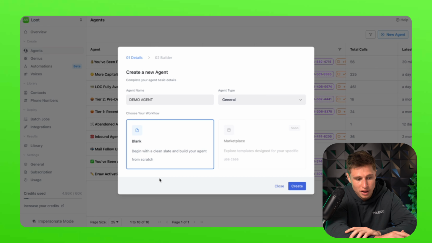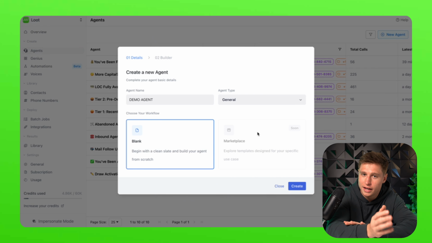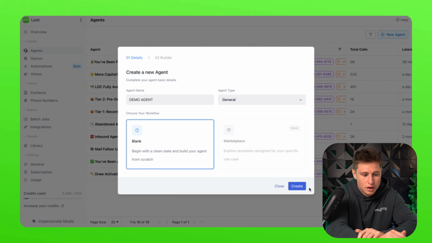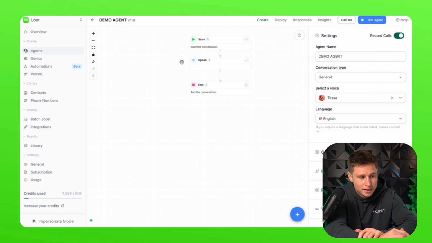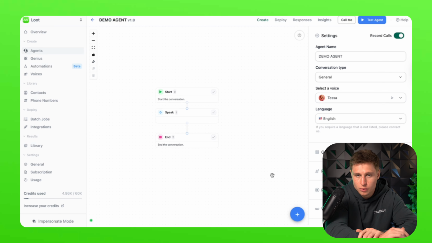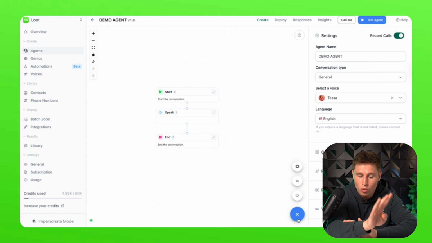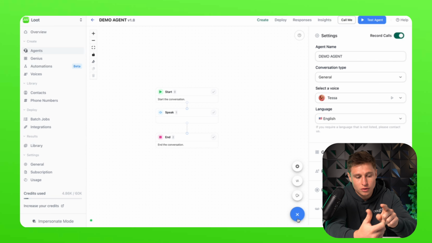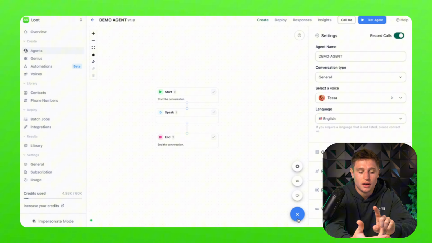Then you could start from blank, or you could visit our marketplace where you could buy and sell demos and give away demos or templates for yourself. So once we do that, you press continue and you're brought to your agent builder with 3 blank nodes. These are the main nodes. There are 4 nodes that you have to worry about in building agents. First being a start node, second being a speak node, transfer node, and lastly, end node.